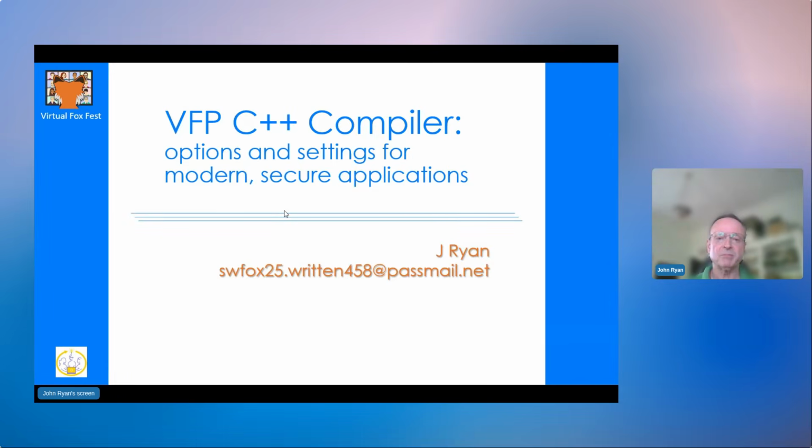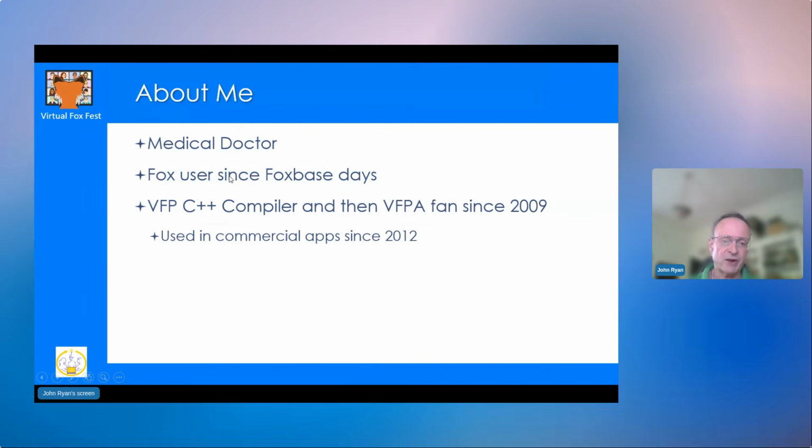This is Visual C++ Compiler, Options and Settings for Modern Secure Applications. My name is John Ryan. About me, I trained in medicine, but I've also been a Fox user since the dark ages, and I've been a very early user of VFP C Compiler, which is my topic today, but also VFPA. And I've been using these tools in my applications since 2012.